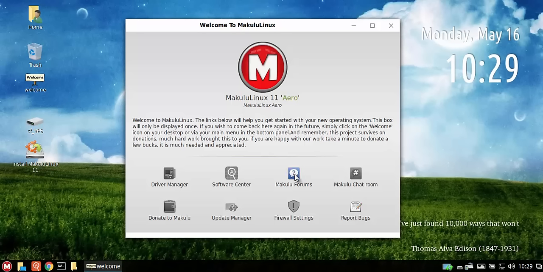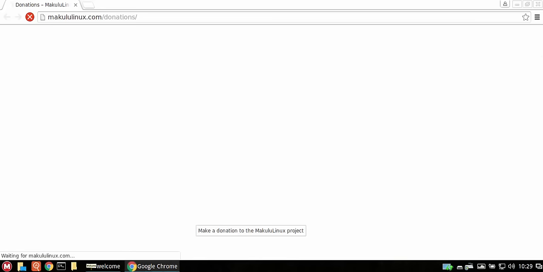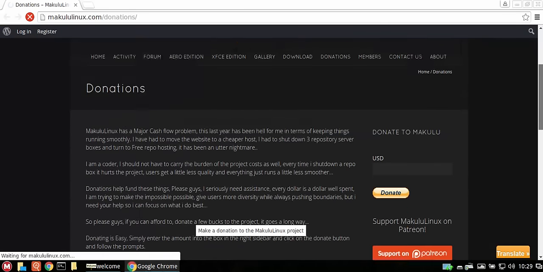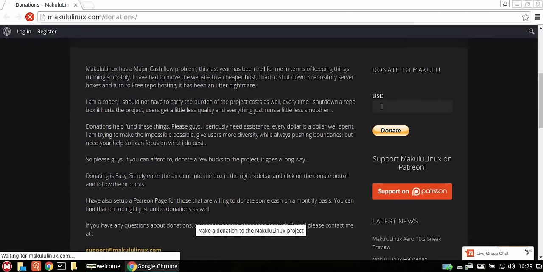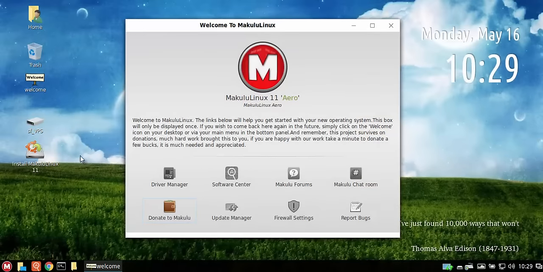The forums will take you straight to the Makulu forums, of course. Then there's the Software Center and Driver Manager. If you want to donate to the project, you can just click on the donation button, and it will take you straight to the donation page that explains all about the donations, and you can simply put in a value and donate. Or via the menu, there's another donate button that takes you straight to the actual donation page. So these are nice little shortcuts.